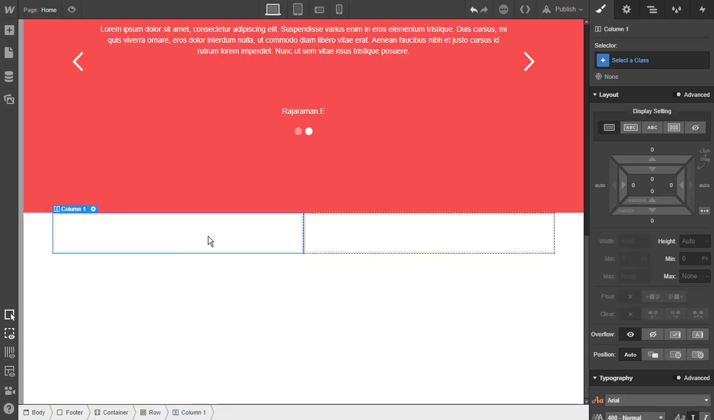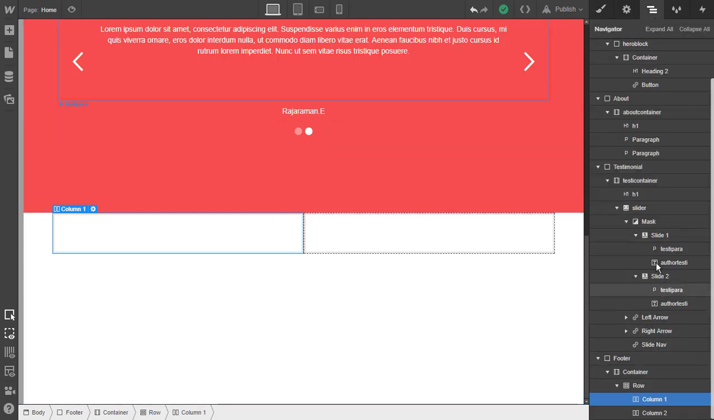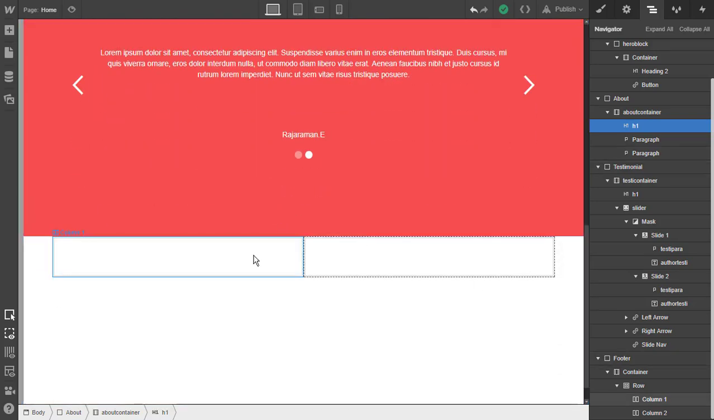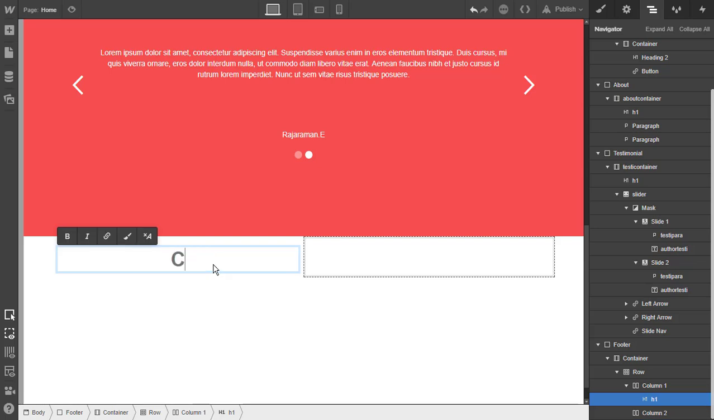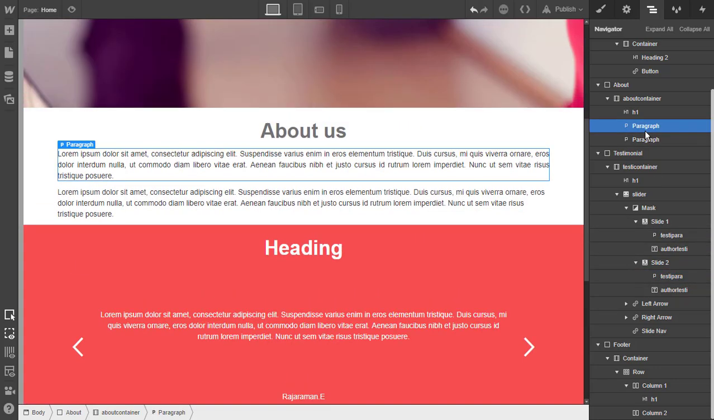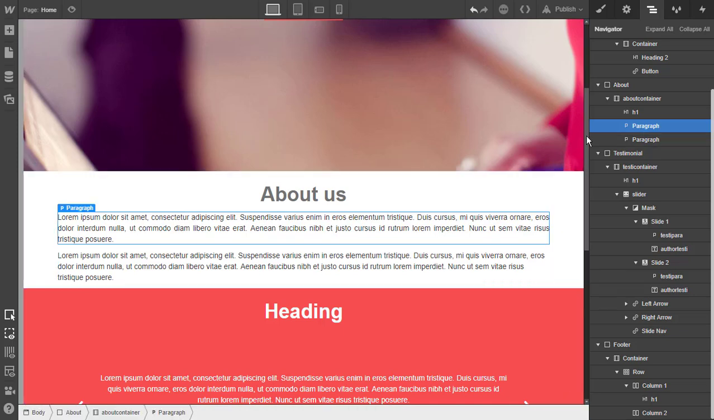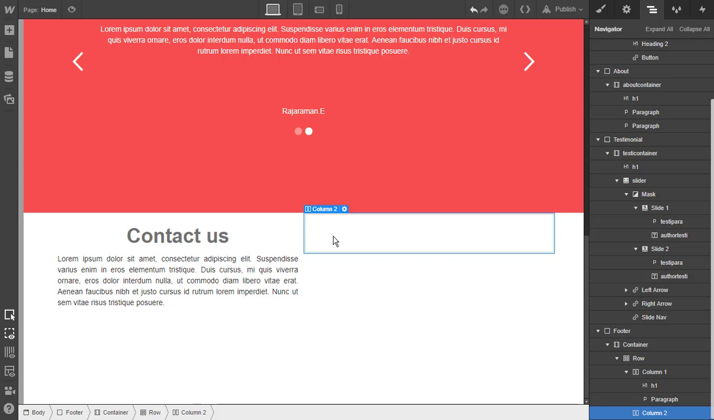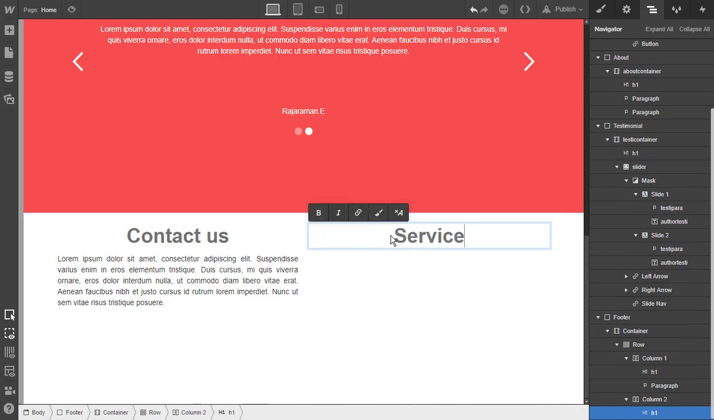Yeah, column, and I'm just going to copy this H1 and paste, change the word for contact us, and I'm going to type the dummy address of lorem ipsum. Services.